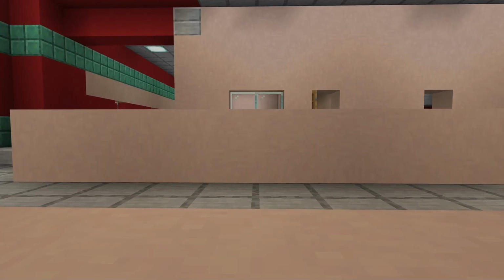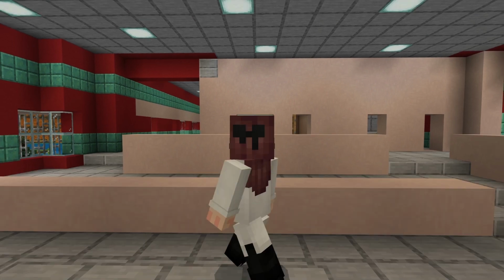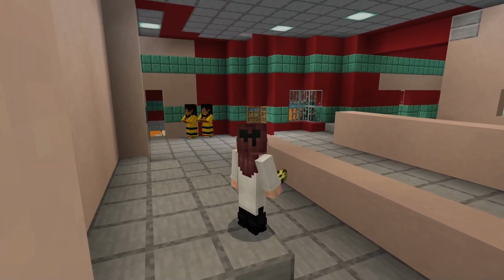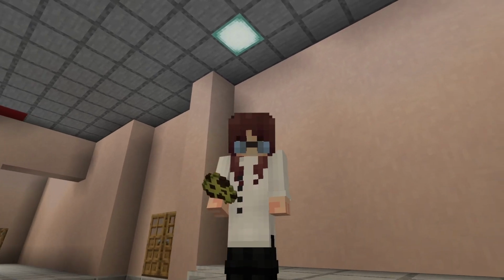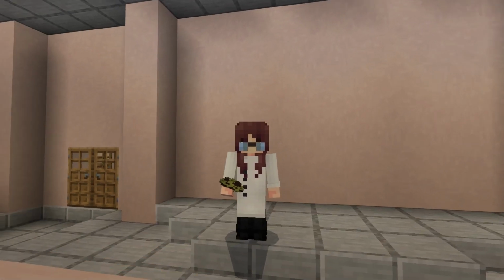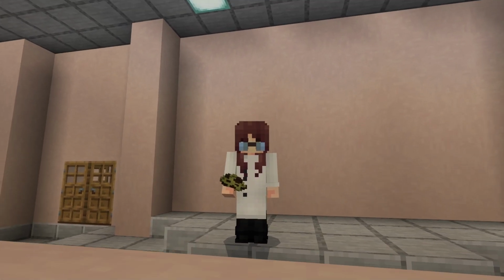Perfect. Last tips I'll show you guys is just perspectives. So by pressing the F5 key, we can cycle through the different perspectives in Minecraft. So let's say we wanted to have our character kind of involved in our video in some way. We can flip to the front perspective here, and then it kind of looks like our character is talking to us.